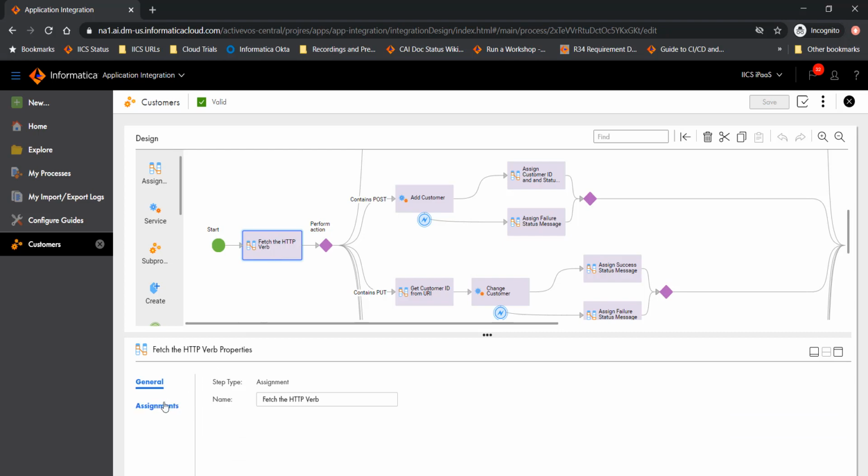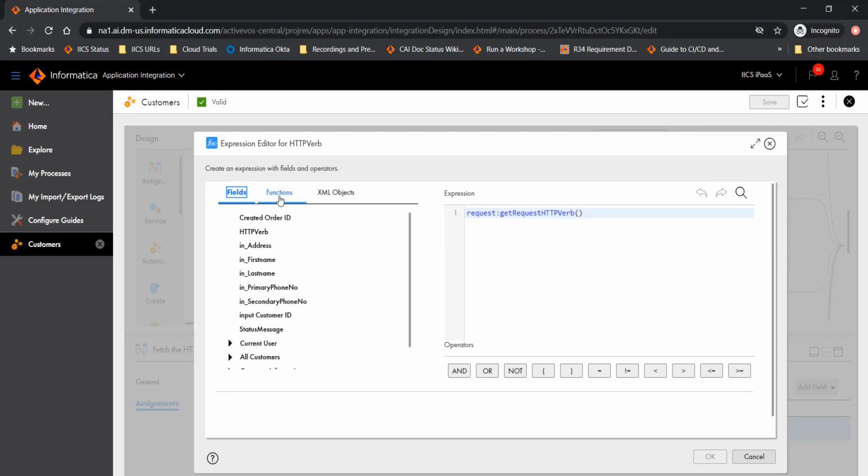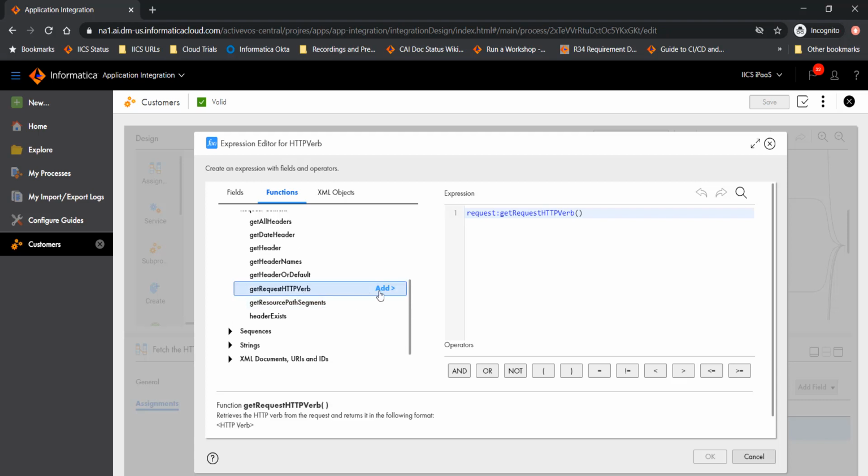The next step would be to fetch the HTTP verb, because there is a possibility that the user is trying to either use post to enter information in the customer database, or is trying to get all the customers, or maybe delete the customers, patch or put the customers, right? So at this point we get the information on what HTTP verb is being used to invoke the request, and this is made possible because we have a new function here in the request context category, which will let you fetch the HTTP verb.